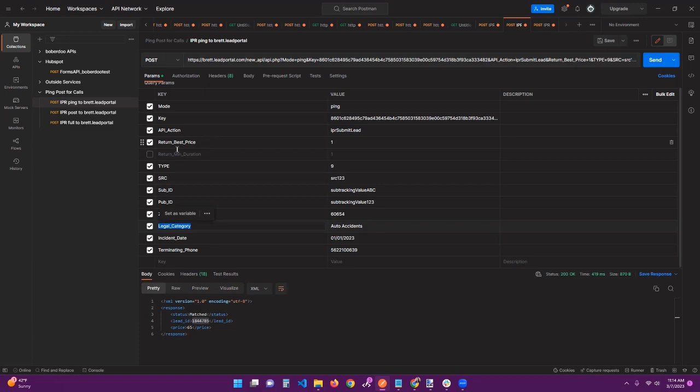And so, just like we have with our regular ping post, there are options if there needs to be dynamic pricing or static pricing, right? And if they need dynamic pricing, meaning you want to return a bid back to your seller, back to your vendor, in this example, they would include return best price equals 1. And this then includes the price value that you're willing to pay that vendor.